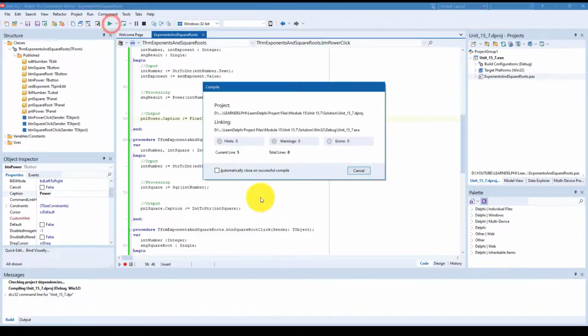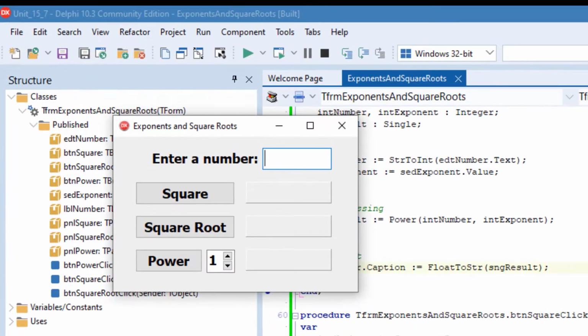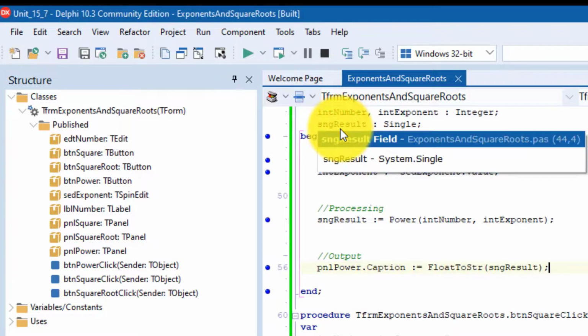Run the program. Type 10 in the edit. Leave the spin edit as it is. Click Power. 10 to the power of 1 stays 10. Change the spin edit to 2. Click the button. 10 times 10 is 100. That is the same as square. Change the spin edit to 3. Click the button. 10 times 10 is 100. 100 times 10 is 1000. Close the form and save the project.